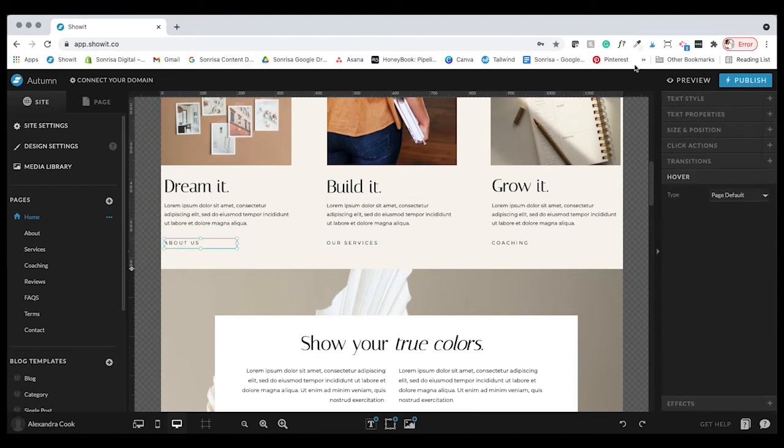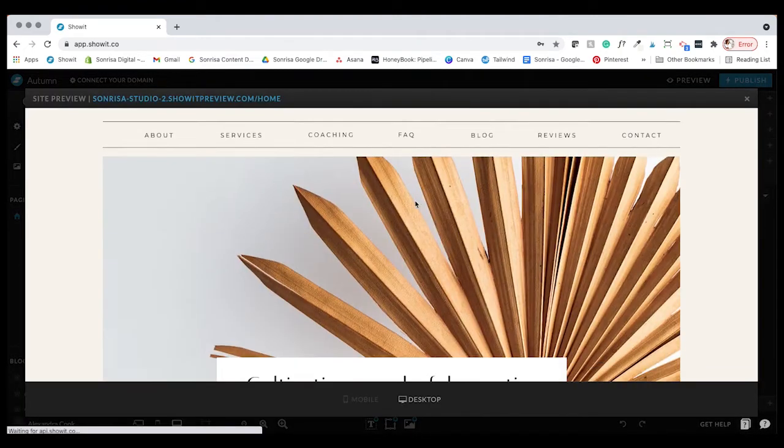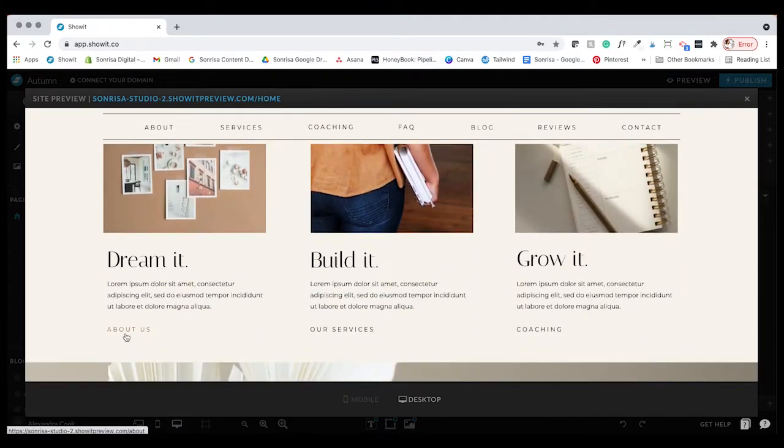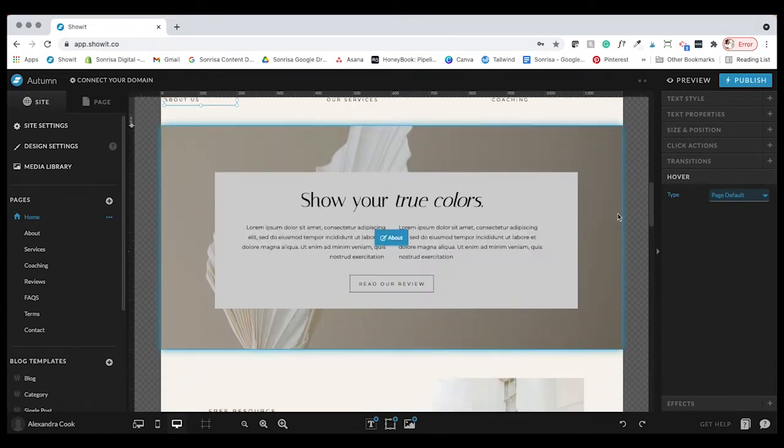I'm going to show you this in preview so you can see what I'm talking about. Here with page default set up, it's going to hover over and change to this rust color. But if you wanted a customization and have it different based on each button, you can change this and have it custom under here as well. But right now I just have it set up as page default to keep it easy for you.